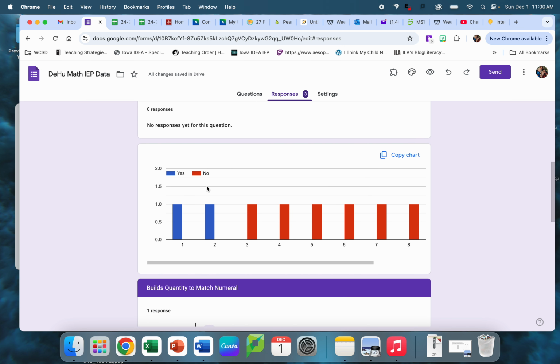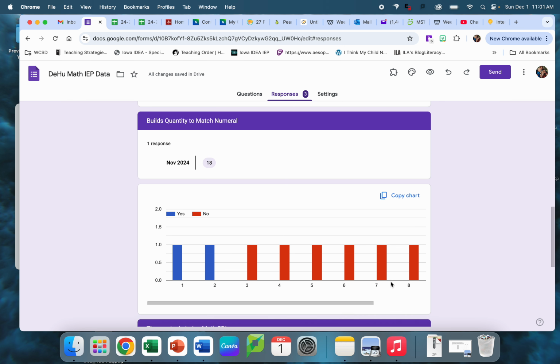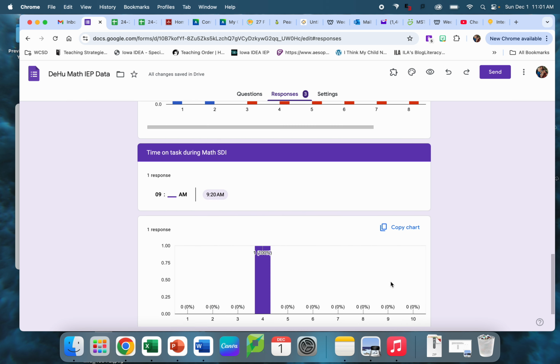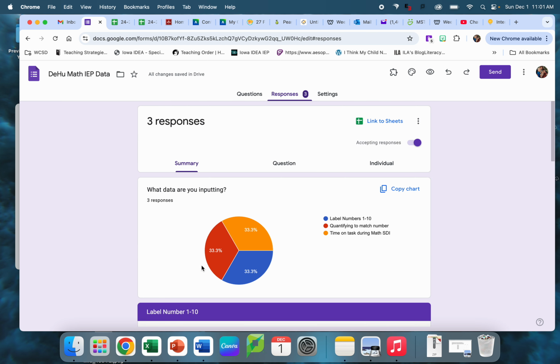It shows me that, yes, she could name the numbers 1 and 2, but she was not able to name the rest. And it gives me a nice graph, which is nice. It does the same thing for numerals. For building quantities, she could do that for 1 and 2, but not for the rest. And for time on task, of her 10 minutes of instruction time, she was on task for 4 minutes, and the instruction started at 9:20 in the morning. So that tells me that during that time she was only able to be successful or engaged for 4 minutes. That's the overall summary.